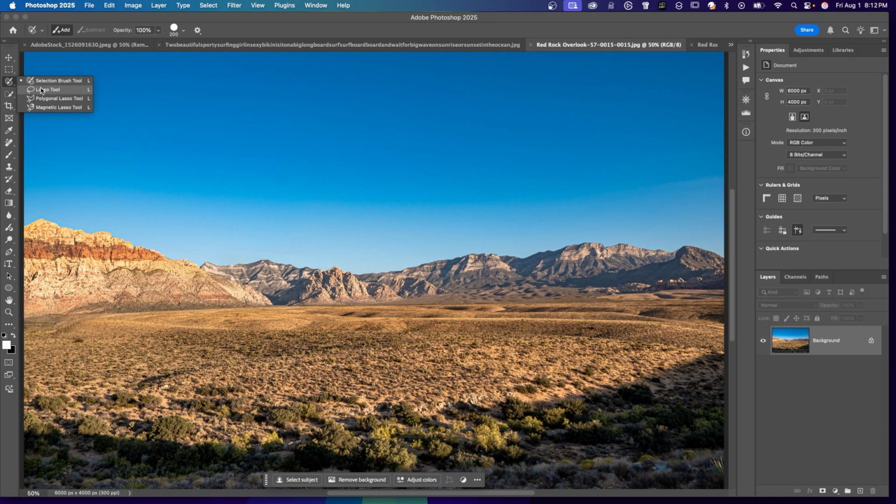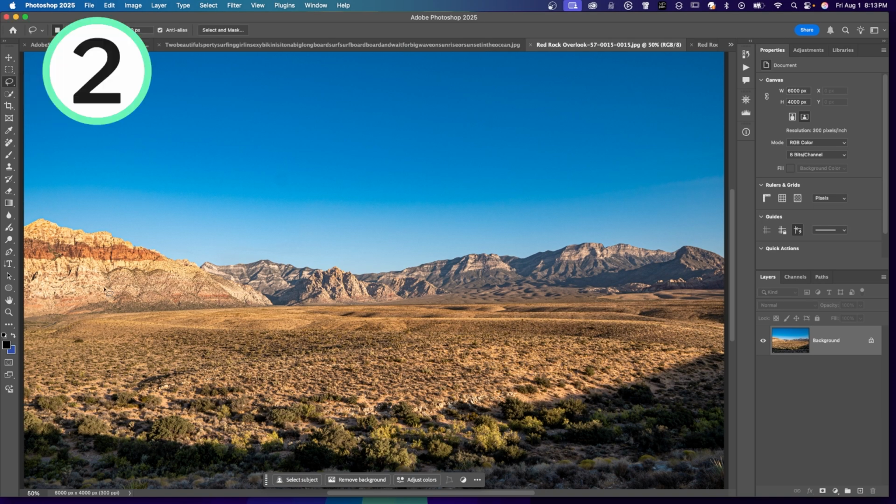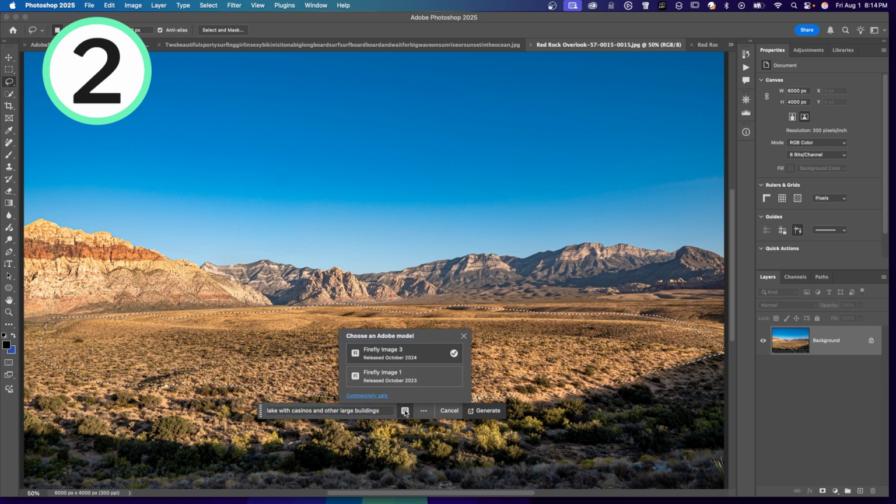I'm going to go into the Lasso tool, and you can use any selection method you want. I'm going to draw this area right around here, something like this. I'm going to click on Generative Fill and add a prompt: lake with casinos and other large buildings. Before I click generate, this new icon right here is the Firefly icon. If I click on that, I can choose an Adobe model, Firefly Image 3 or Firefly Image 1. Right now I have Firefly Image 3 selected, and I click generate.